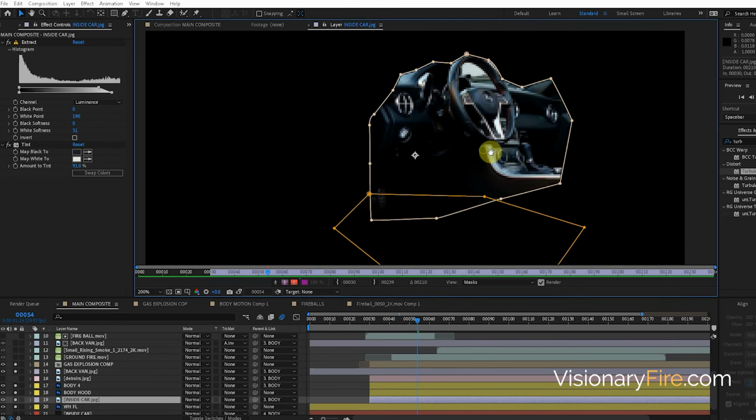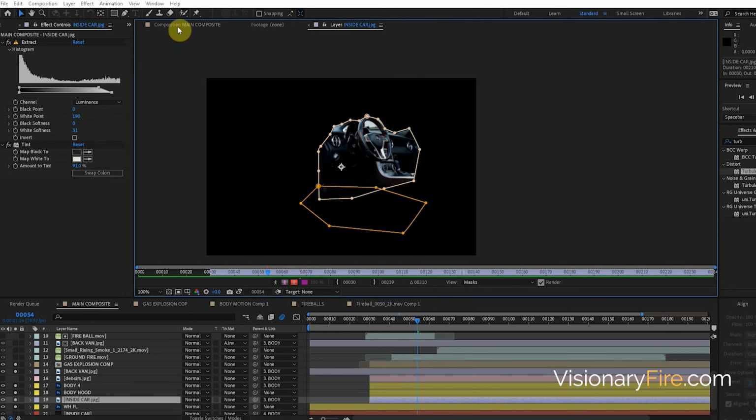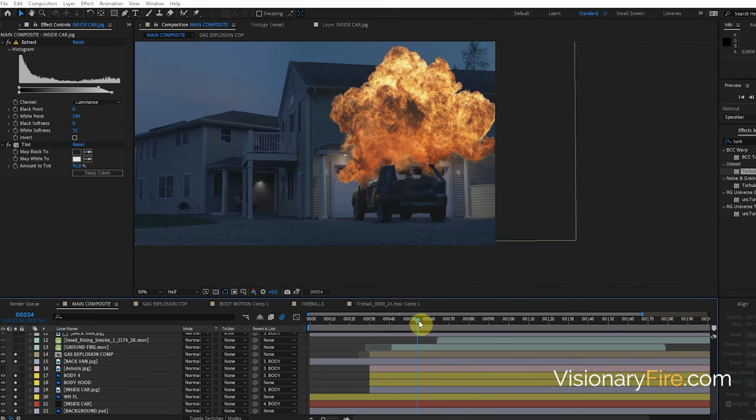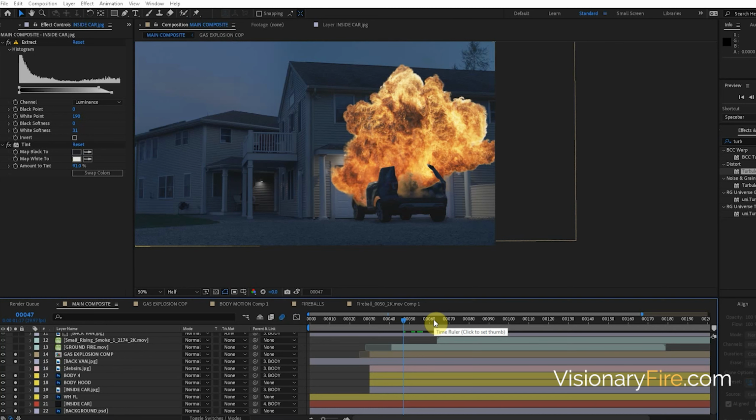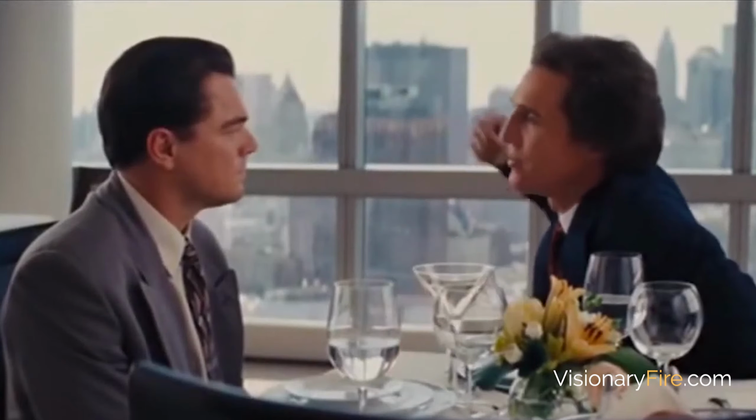Same thing for the front of the car. I found this image right here. Put it in the front, we have this solid layer, boom. So now we can put this explosion element in front, behind, to the side, above, below. Down, sideways, or in circles.